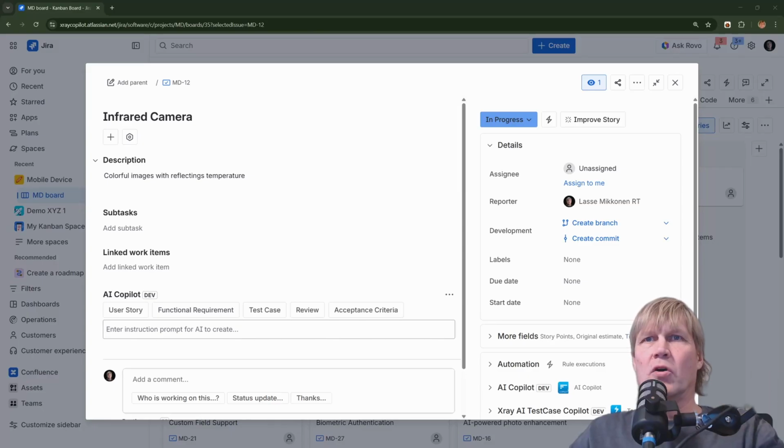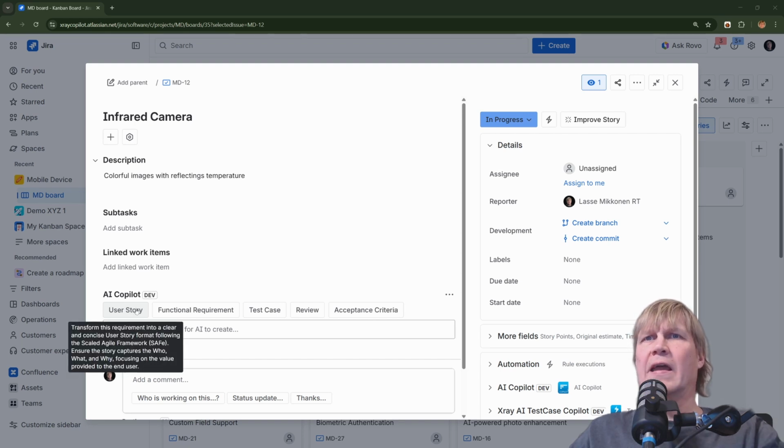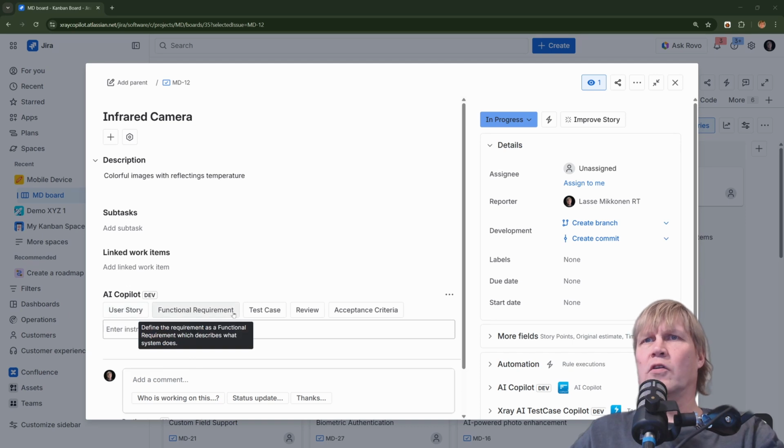Okay, quick demo of AI Copilot for Jira. This is an AI-powered app that gives users the possibility to run AI operations with the click of a button. And if you hover over the button, you can even see transparently the prompt that is used.